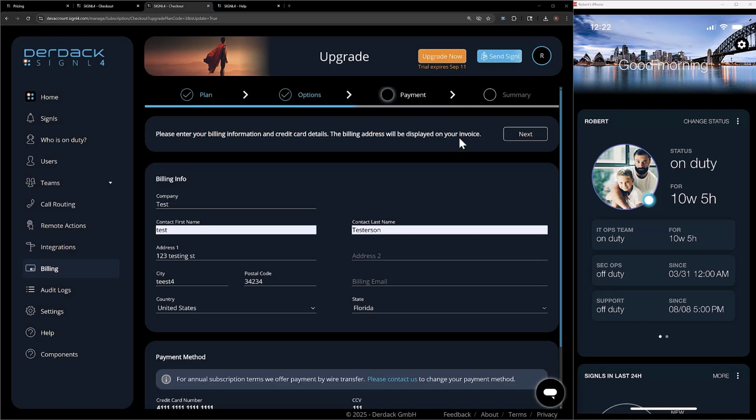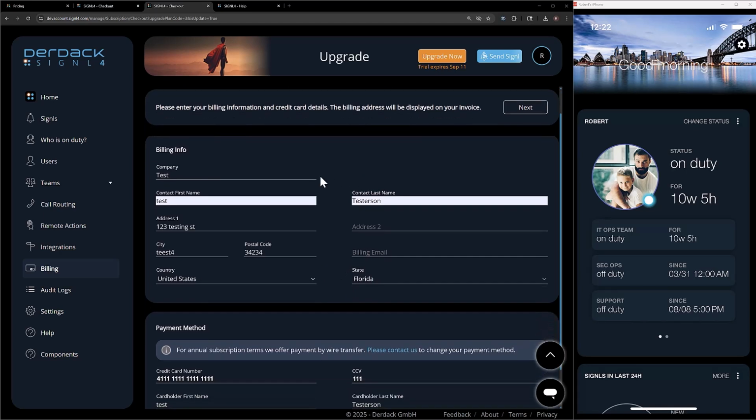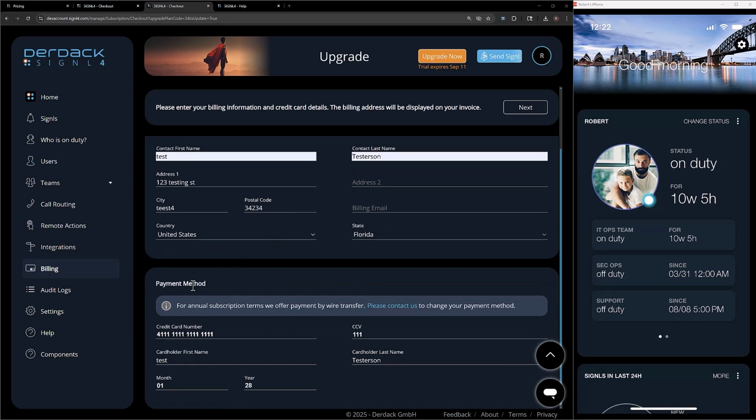Now on the payment page, we need to go ahead and fill out the billing information where we input our name, address, city, postal code, state if you're in the US, and a billing email if you wish to, for the purchase. Once that's done, we scroll down a little bit and we actually have the payment method. Now we have 2 options for payments. We have the credit card payment, which is what I have entered here.